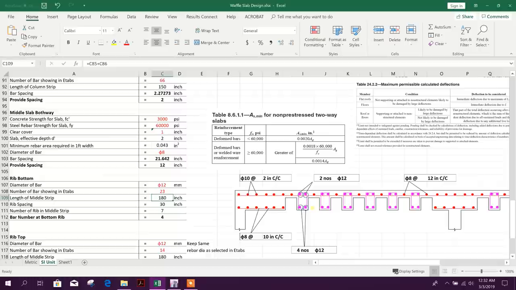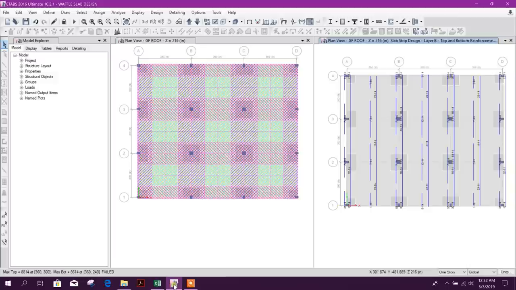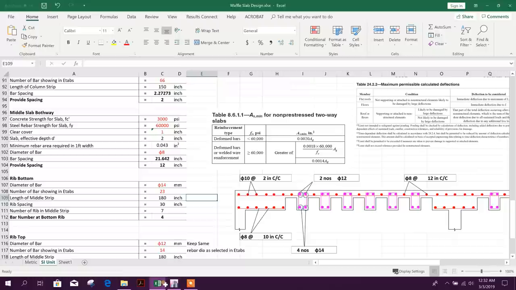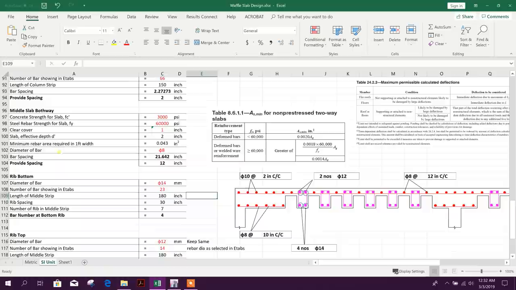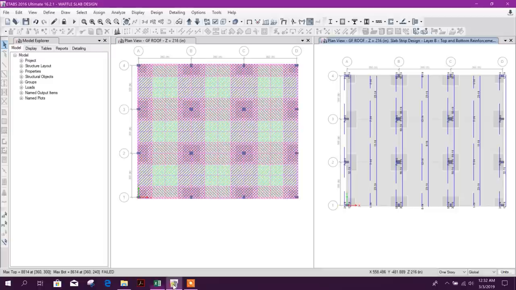In this way we can, this is not 12, this is 14, the bottom 14. In this way you can check the required rebar diameter and number, and we can provide here to see in the detail. As at the top panel top it is failing, we can change the rib and slab thickness.